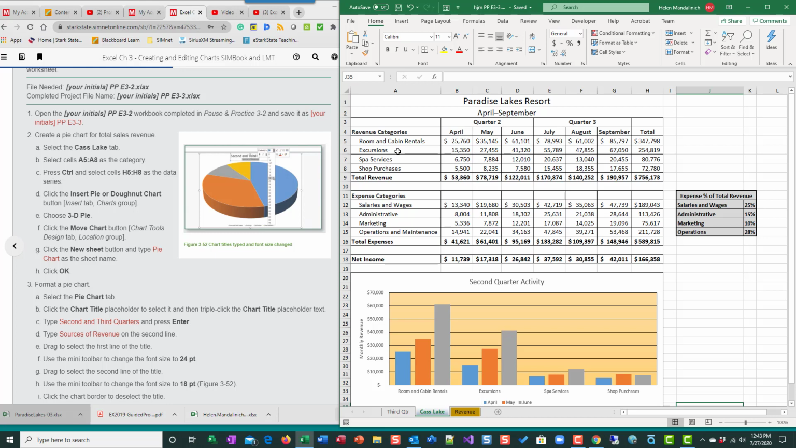So on the last two, we worked with the detail numbers. On this one, we're looking at the whole number. So we're going to select A5 through A8. Let go of your mouse, press and hold your control key, come over and select H5 through H8. We now have the non-adjacent areas selected, and we want to insert a pie chart.